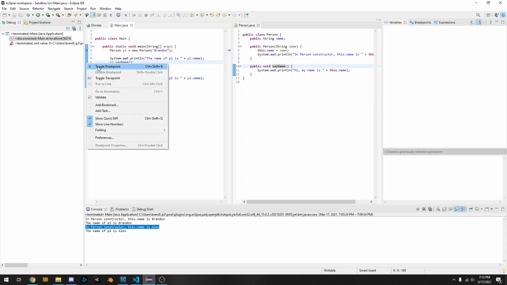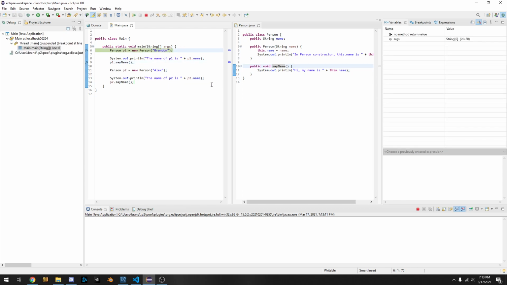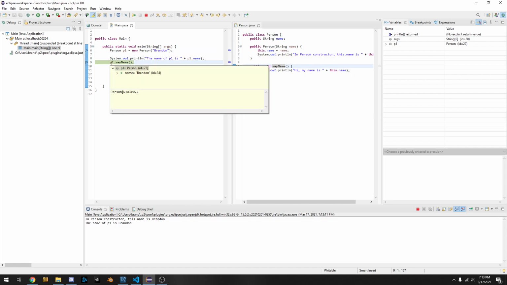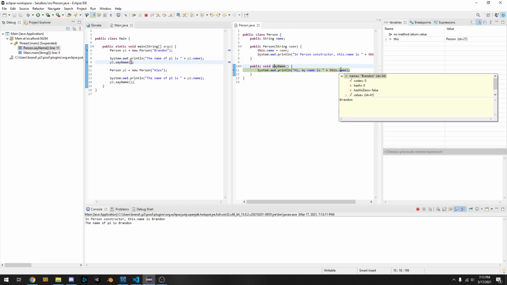If I add a breakpoint right here, and I step through this again, I'm just going to step down here. p1.sayName, guess what? p1 looks like this. p1 has a name of Brandon just because of the video that I just showed you. So if I step into this, it's going to say name, and this.name is Brandon.